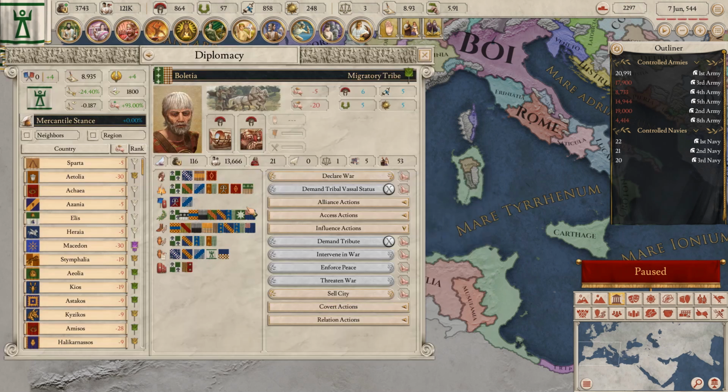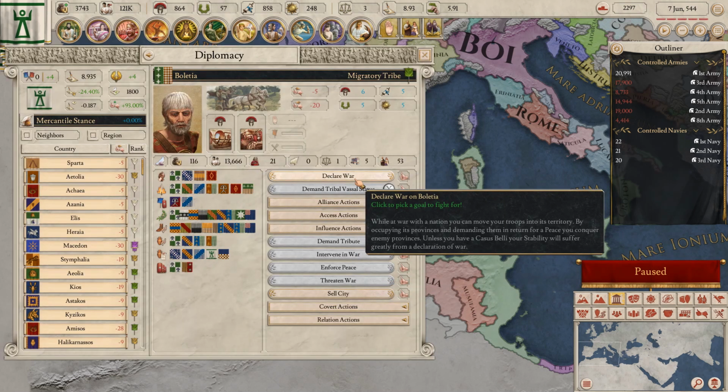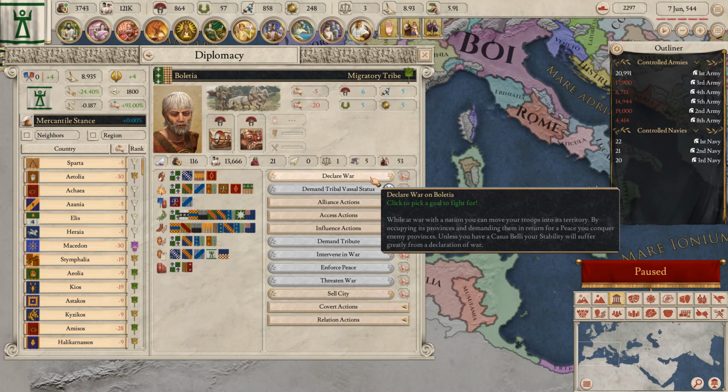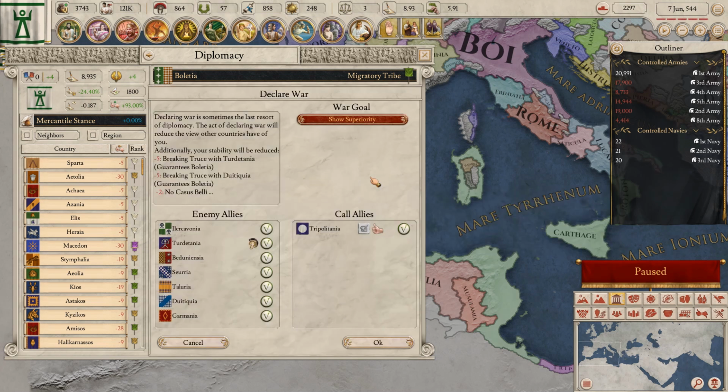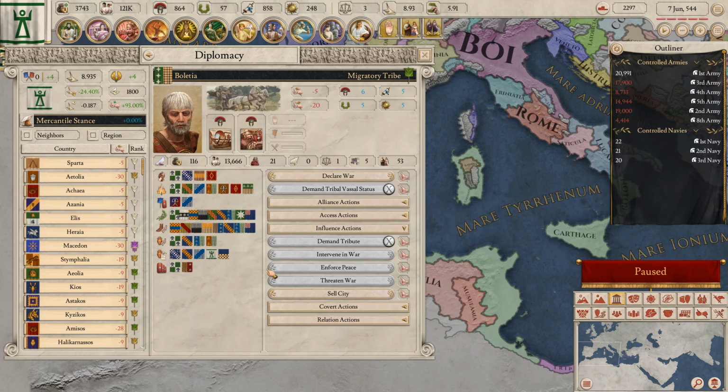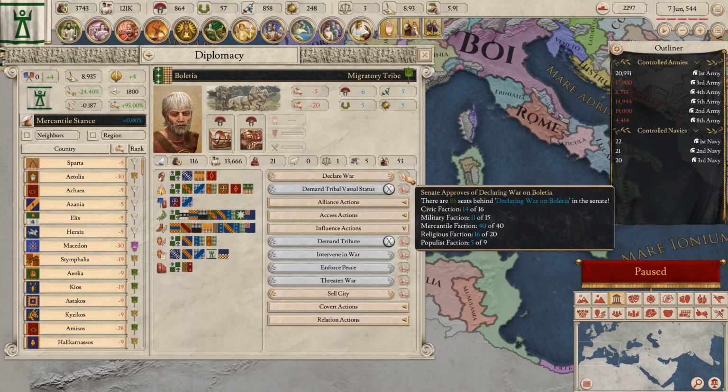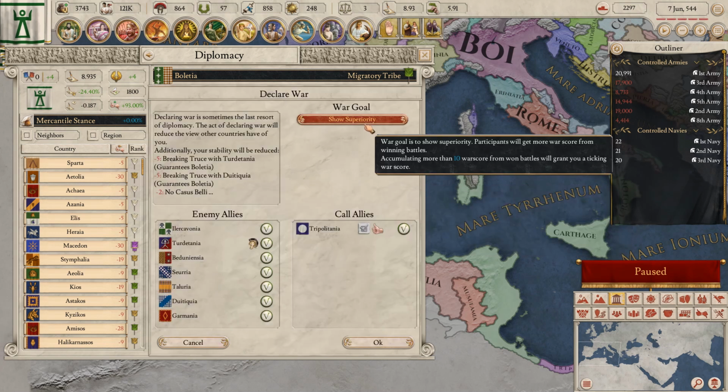Let's start with declare war. Declaring war is almost always an option, although you obviously won't be able to declare war on someone with whom you have a truce, alliance, or the like. If you're a republic, you won't be able to declare war on someone unless you have at least divided support in the Senate. When you declare war, you need to set a war goal.